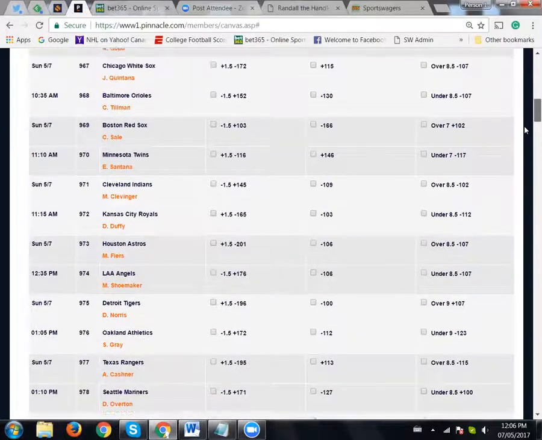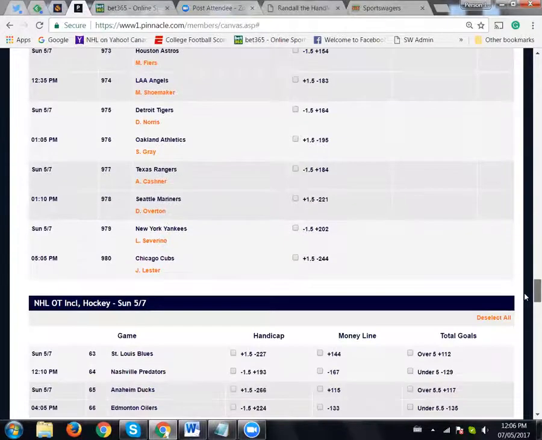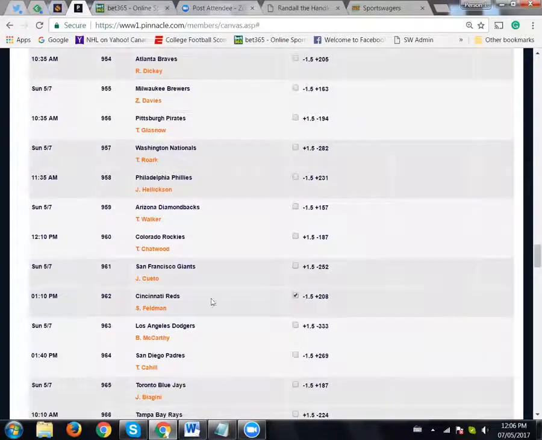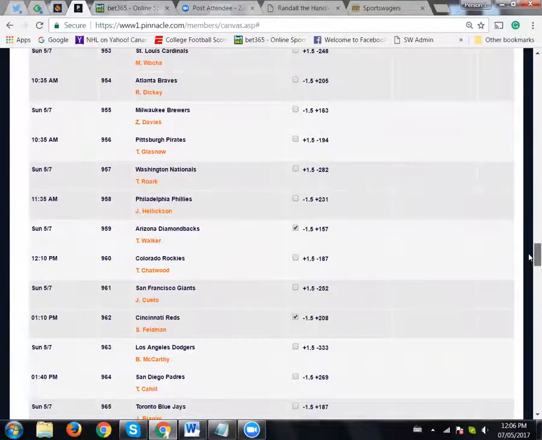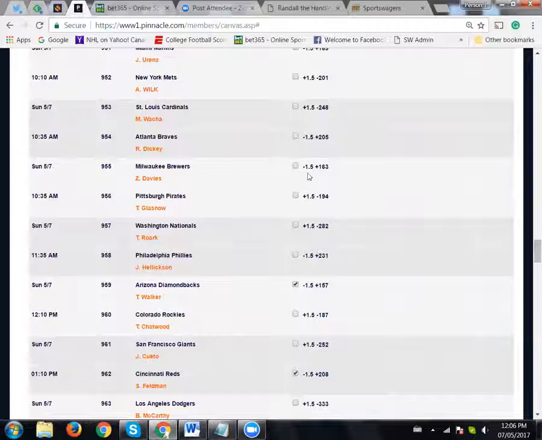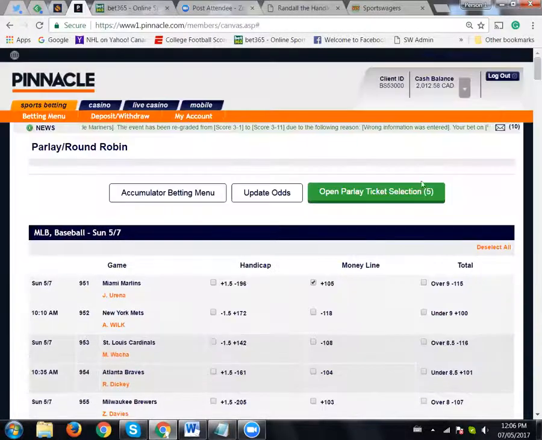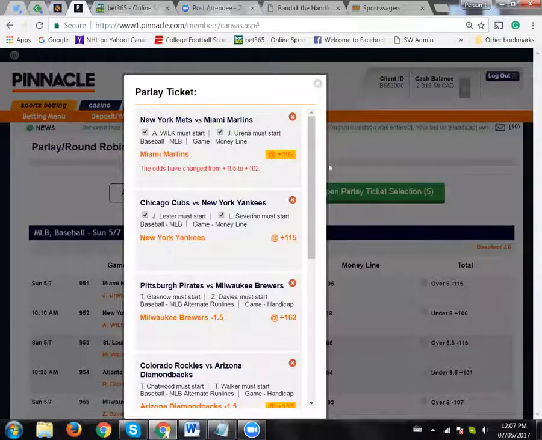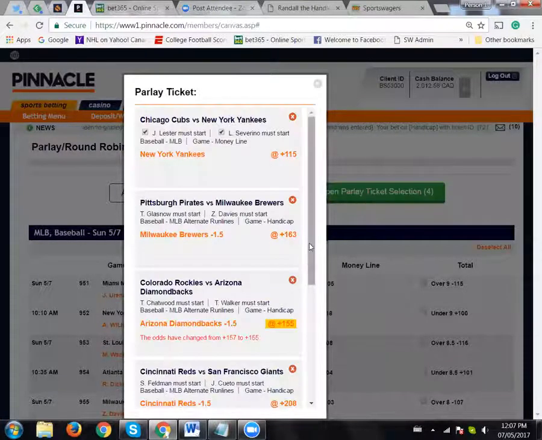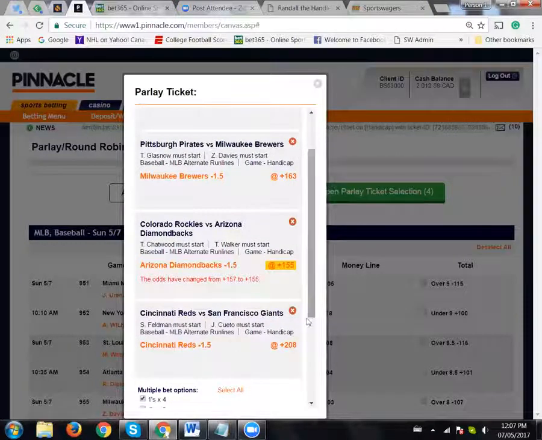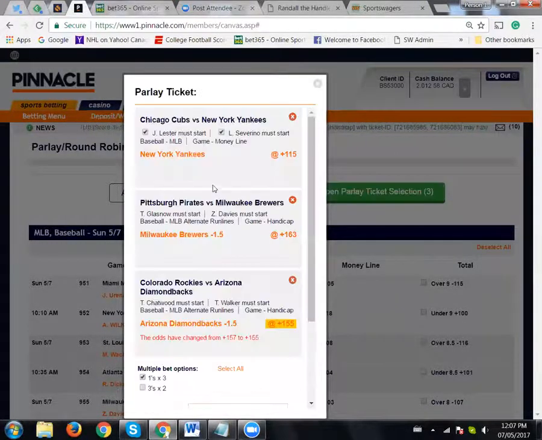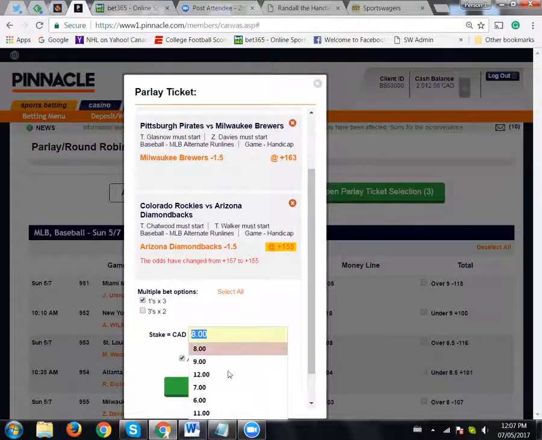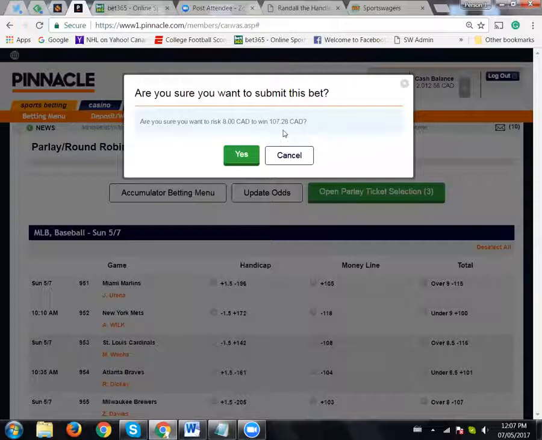Where is Arizona? I'm going to take Arizona on the reverse run line. Arizona minus 1.5 plus 157. I've got the Yankees on every ticket, and now I'm going to throw in these add-ons. So let's go Milwaukee minus 1.5 plus 163. Okay, so I'm going to remove the Marlins. I'm going to remove the Reds. So I've got the Yankees. That's on every ticket. My second team now is the Diamondbacks, and my add-on is Milwaukee. I'm going to make this for $8, and that pays 107.